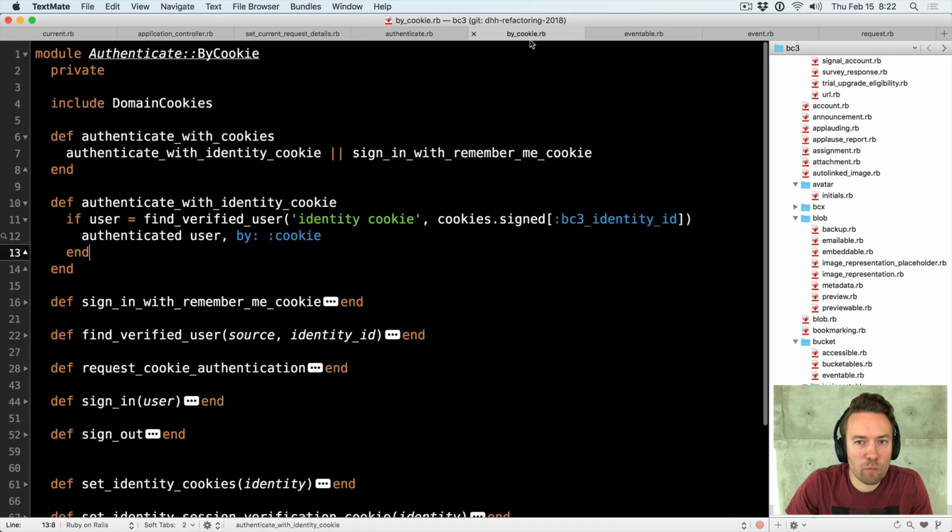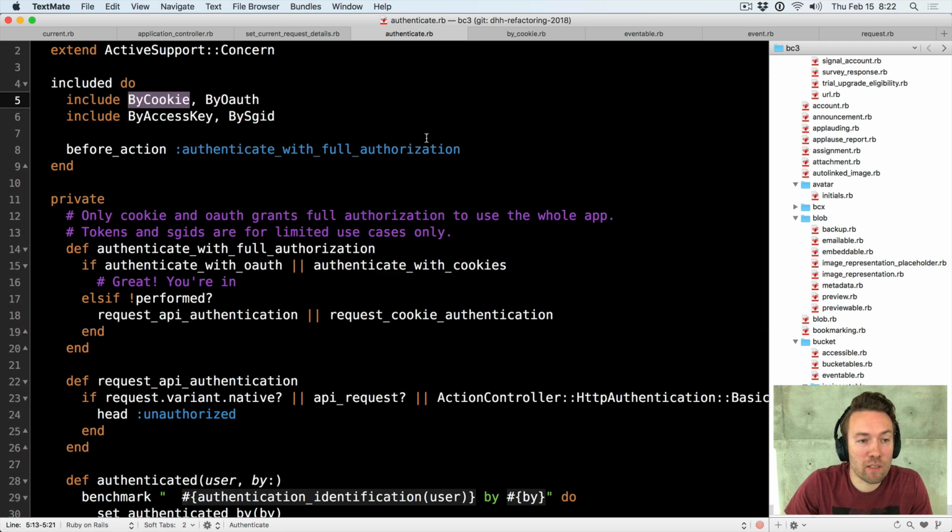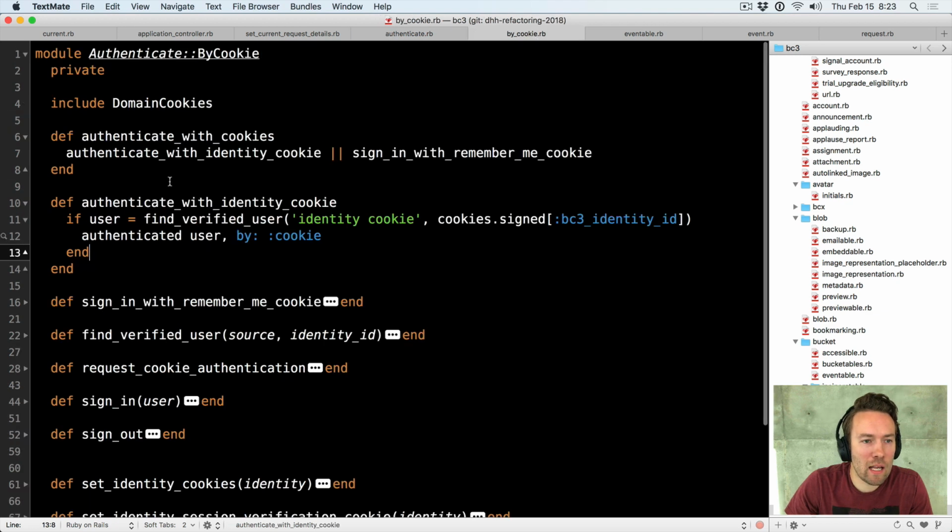Cool. Let's have a look at what actually happens in the cookie authentication setup. As you remember over here, when we do authenticate with full authorization, we call this authenticate with cookies, which is provided by this other concern, a concern of a concern, called by cookie. And in here, we're going to do two things. We have two different types of cookies. We have an identity cookie and a remember me cookie. This ties into a shared authentication system that we have for all the applications at Basecamp. Whether you use Basecamp or Backpack, Highrise, or whatever, we have an identity system that's shared between these things.